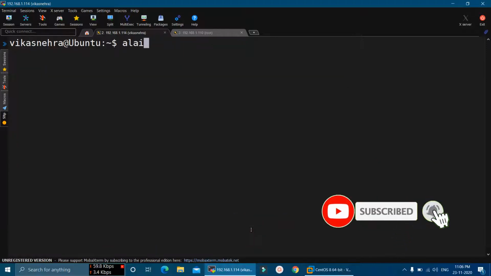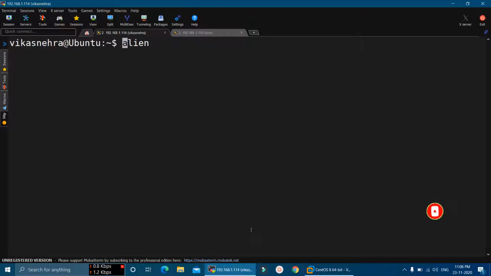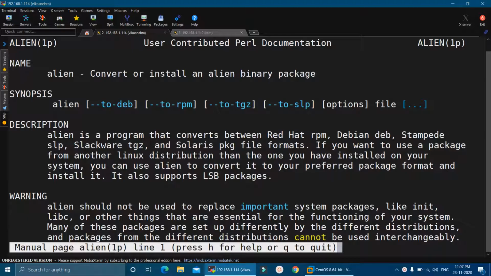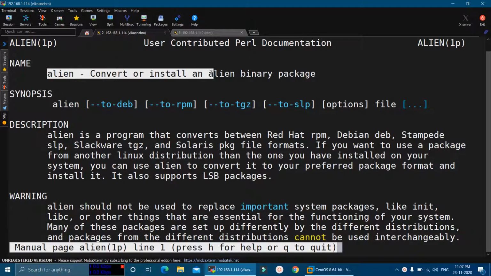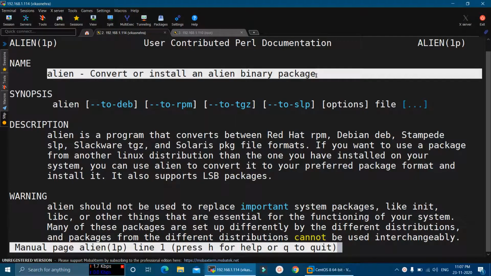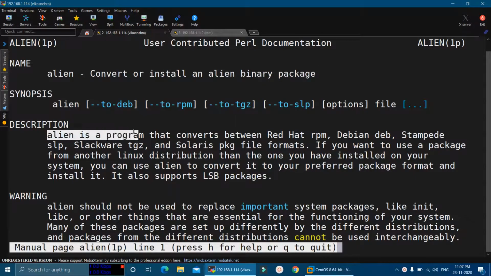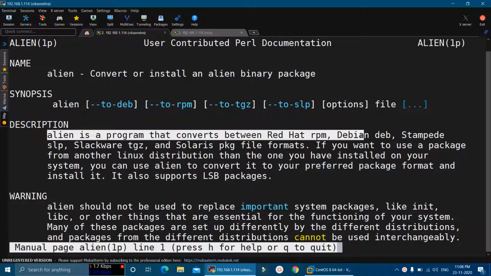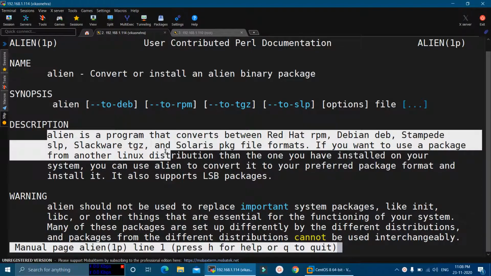For that we can execute the alien command. But before running this command, let me show you the manual of this command by running the man command. Here you can go through this manual of the alien command. Alien, convert or install an alien binary package. Alien is a program that converts between Red Hat RPM, Debian deb, Stampede, SLP and many others.